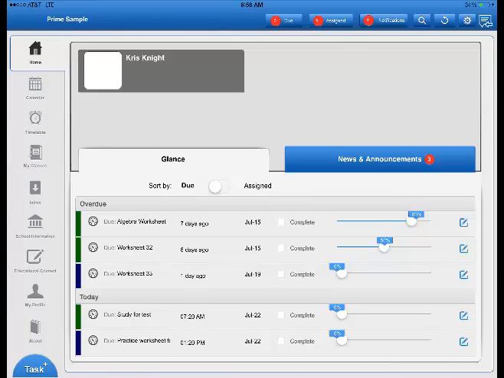In the banner across the top, the Due, Assigned, and Notification buttons can be tapped to show a quick list of all the items that fall into these categories. In the center of the screen, you will see your Glance tab. In the Glance tab, you will be able to see your assignments that are overdue, due today, and upcoming.